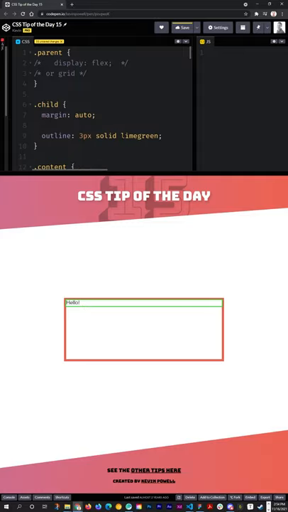And of course you could come on here and say like width of 50%, and then it's going to center it because we have the auto margin on the left and the right. But auto margin top and bottom, they don't actually do anything. They just default to zero.